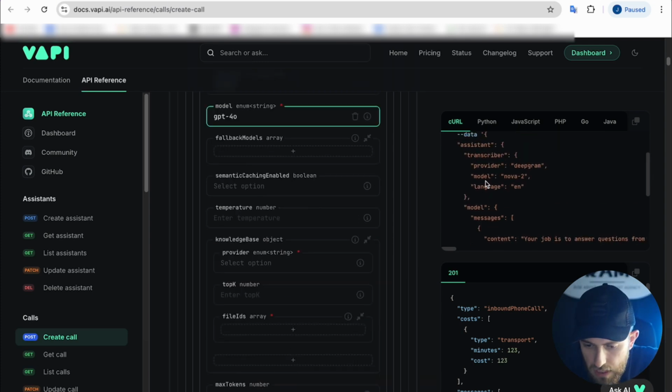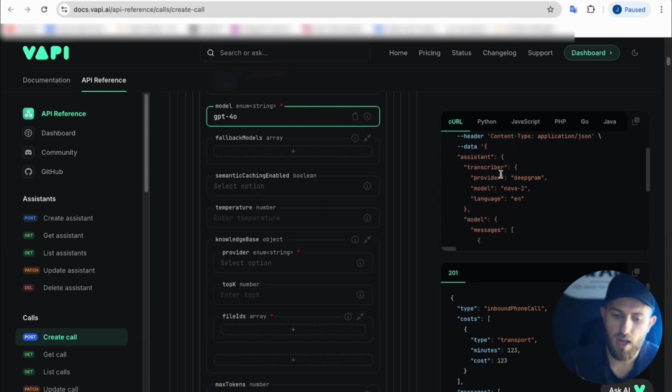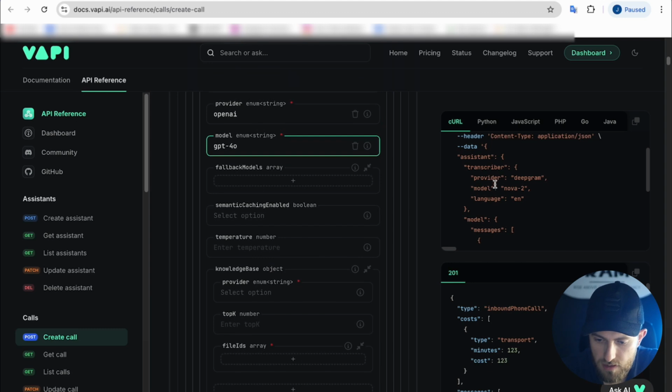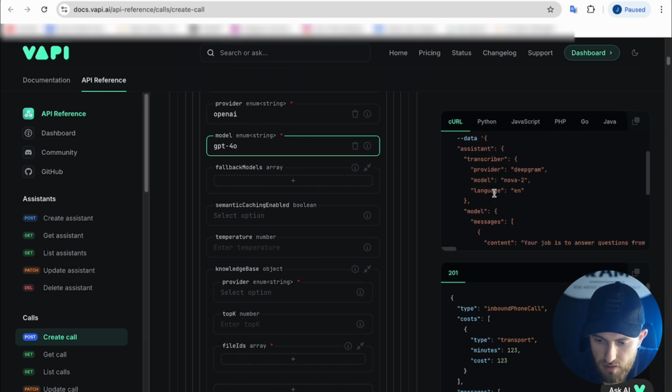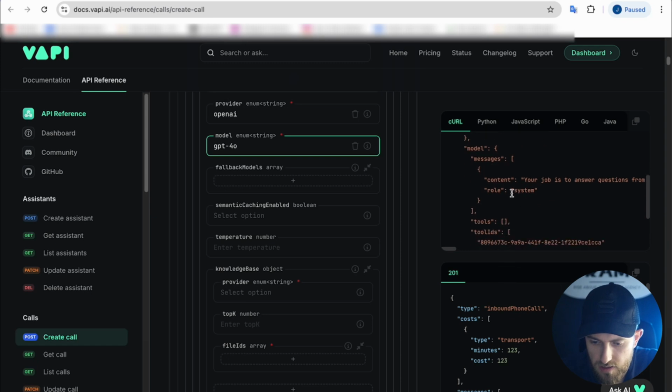And by the way, if we go to the right hand side here, you will see that whatever we have specified above starts being added here. Okay. So we have the transcriber, which is Deepgram, model is Nova, Nova 2, language is English, etc., etc. Content is this specific system prompt.